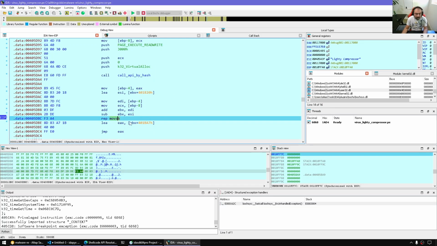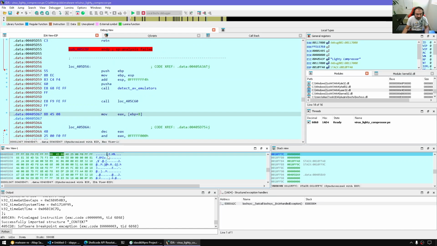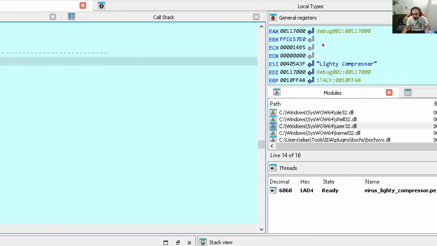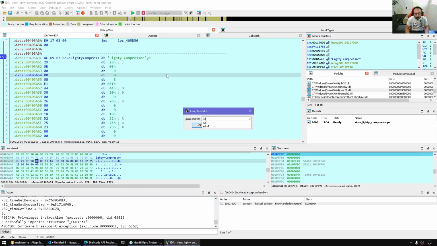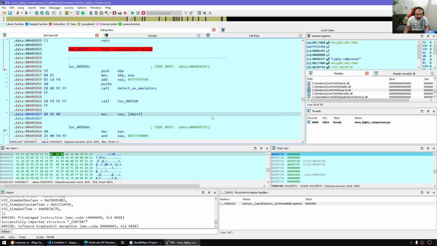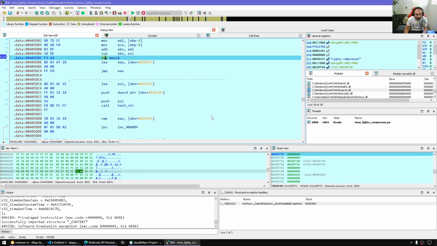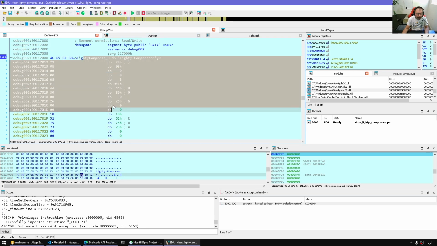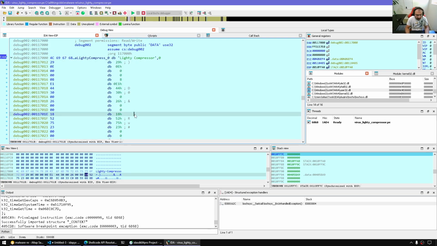And so here now, if we see the source, let's go to ESI. It's going to move itself from the Lighty compressor string. It's going to move 14B5 into the newly allocated memory, into here. So you see after the repeat move SP, you can follow it here. It relocated itself, so it copied most of the things.